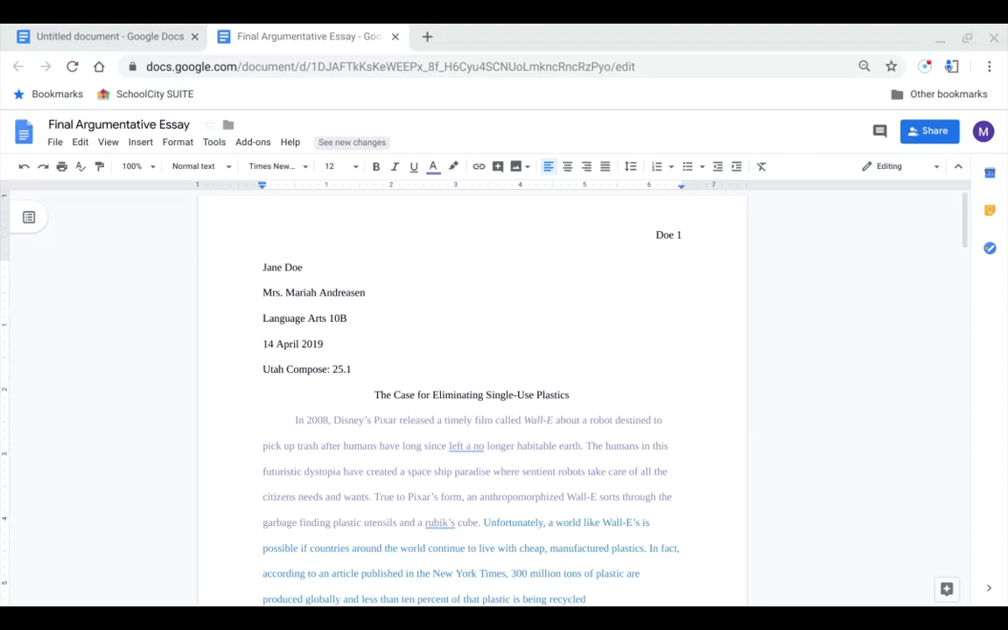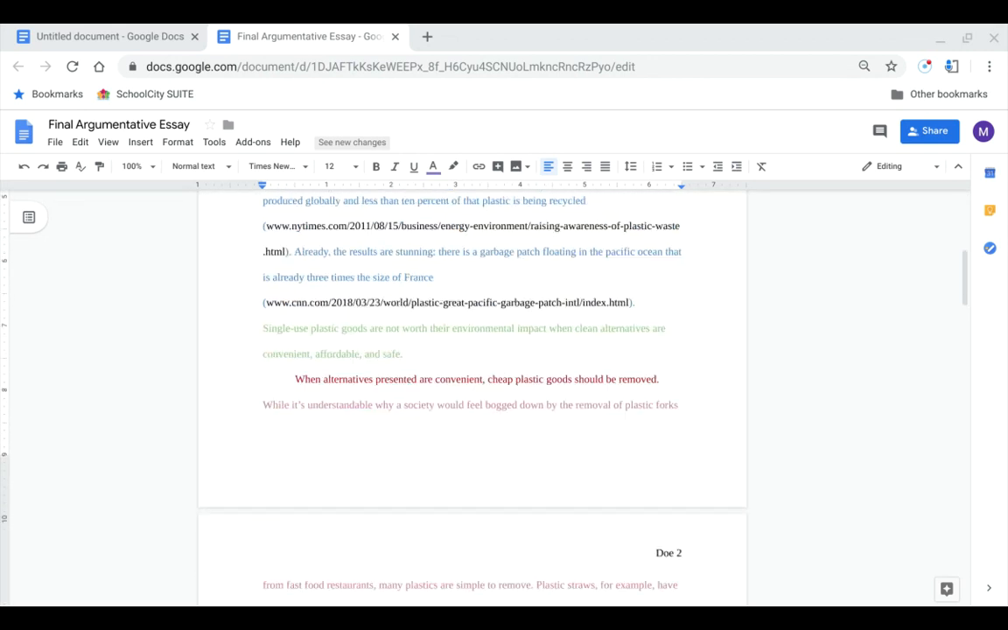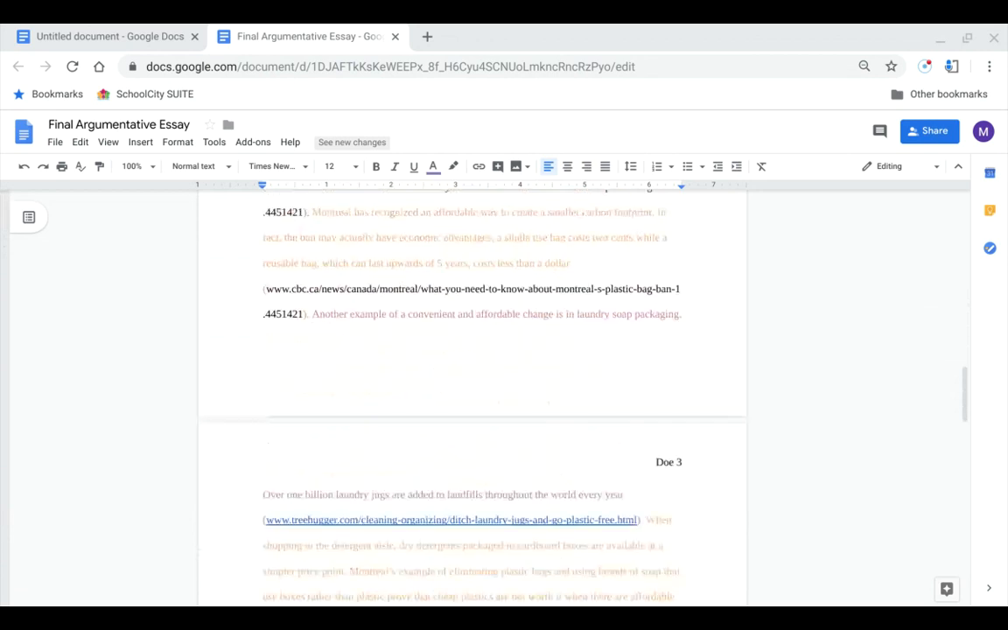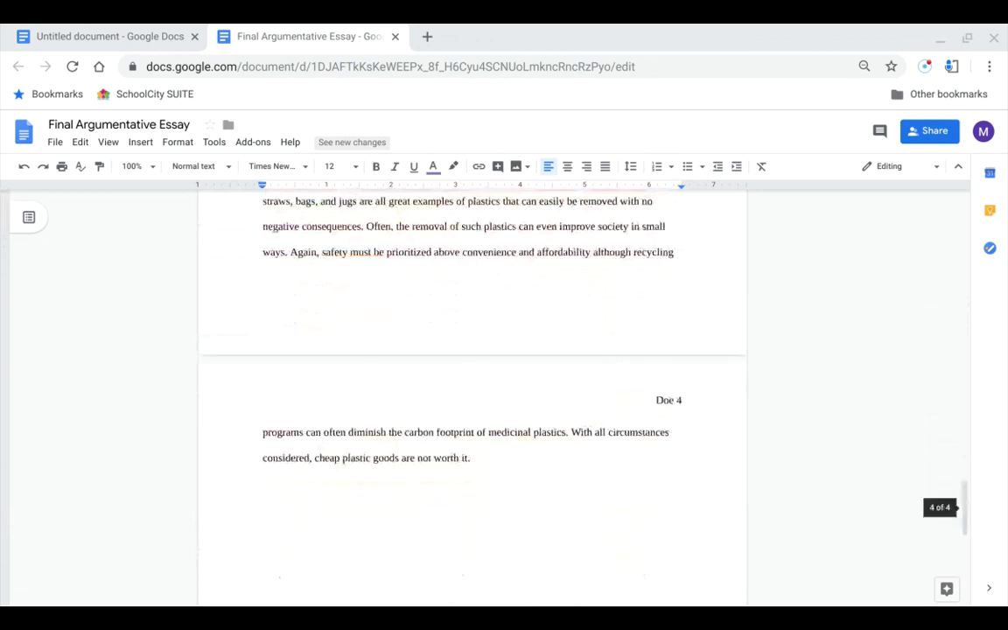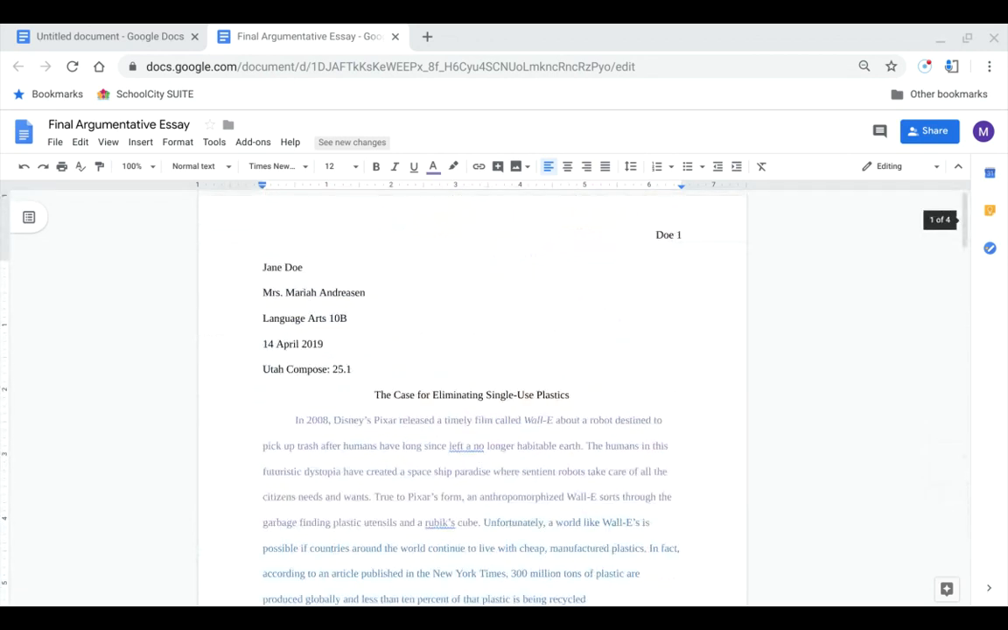Today what I'm going to go over is MLA Works Cited as well as in-text citations. You use these tools whenever you're citing a different text within your own essay. Here's an essay that I've completely written, but I don't have it in MLA format as far as my citations go. In order to do this, I'm going to show you a tool called EasyBib.